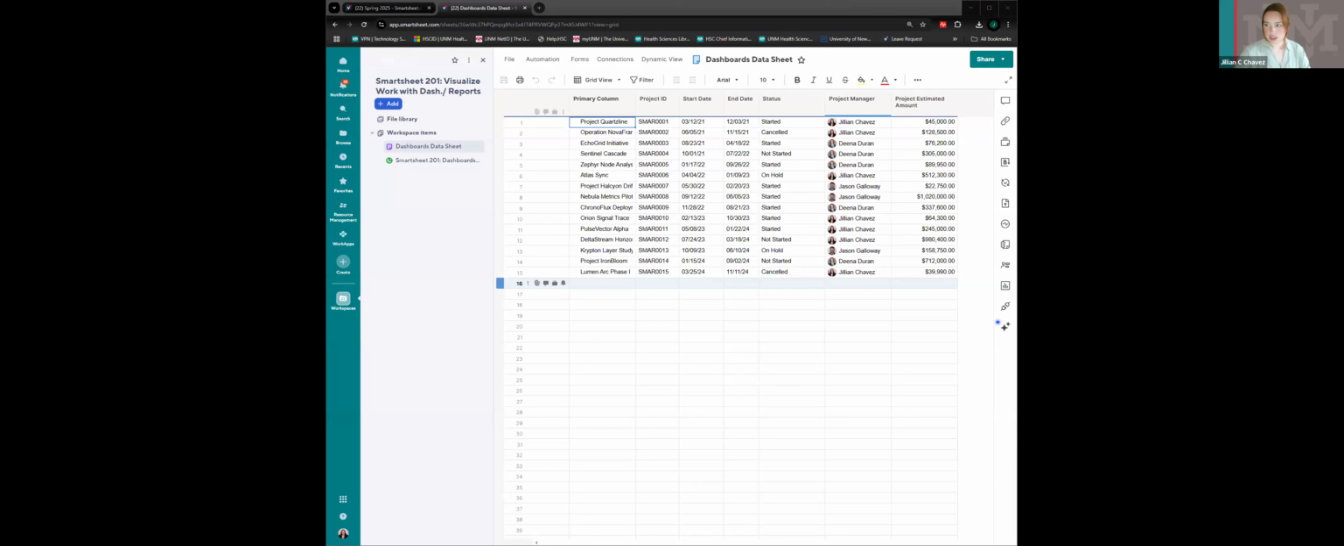All right, are you guys seeing my Smartsheet page? And does it look okay? It's not too small or anything? Yes, we can see it, your dashboard's data sheet. Okay, perfect.